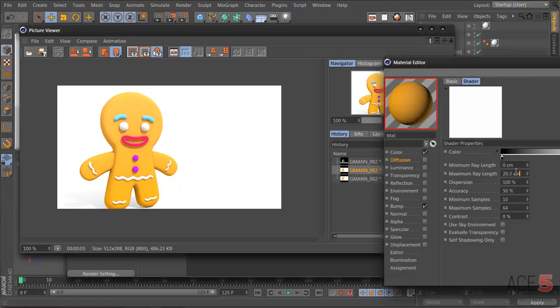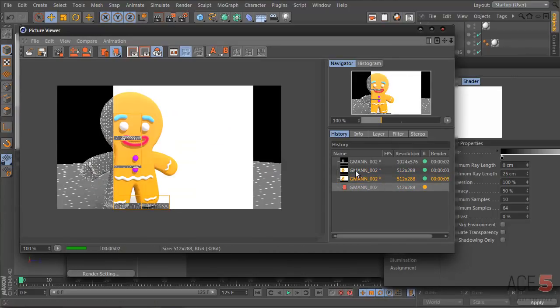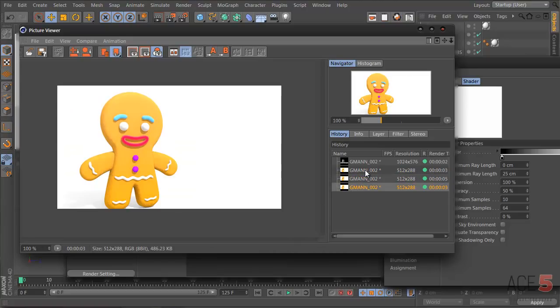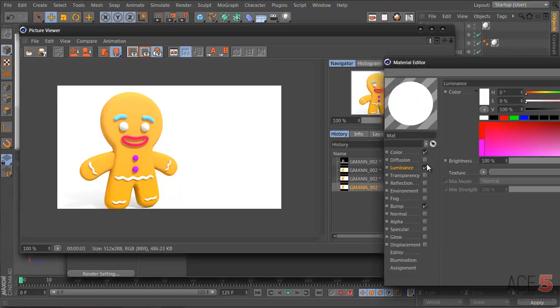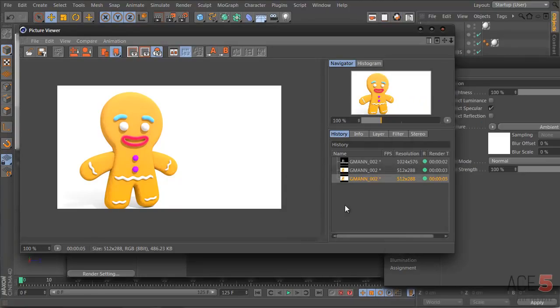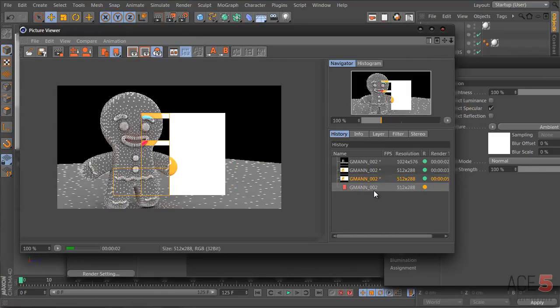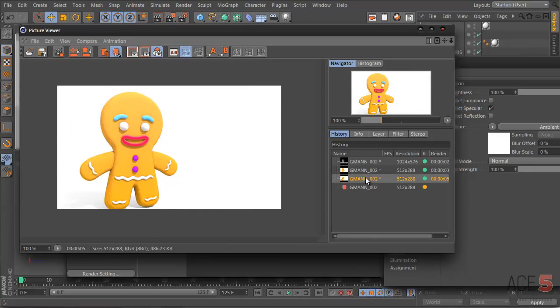We could even probably jack this up to 25 centimeters. Put this down so you can compare. We should turn the diffusion back on. Click this last one. So we have off, on. Now it's 20 centimeters and this one's going to be 25 centimeters. Tiny difference, barely noticeable, but I like this 25.